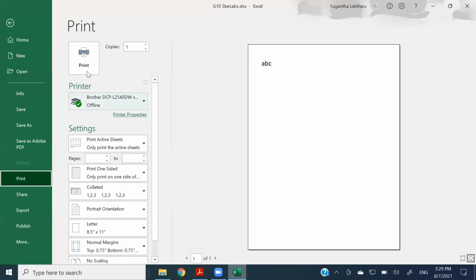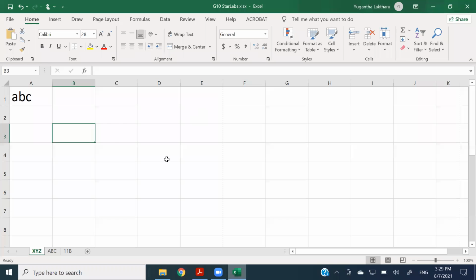Those lines on the page are just guidance for us. We can use that guidance, but it won't be a part of the printout. The printout will just show your content, the things that you have written or placed.